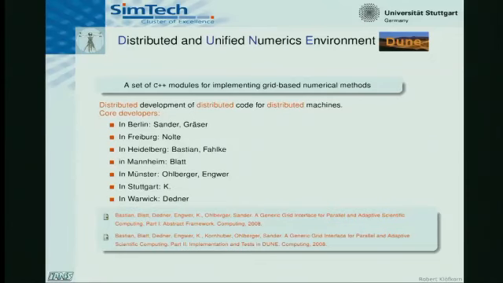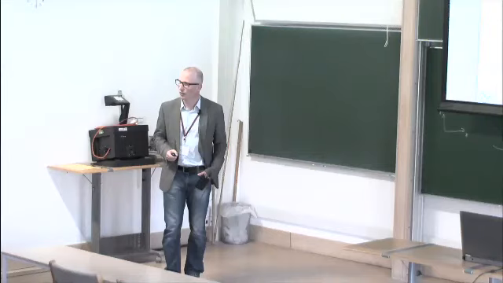So it's a set of C++ modules for implementing grid-based numerical methods. It's an open source code you can download, you can use. It has some parallel things. I mean, as I just said, maybe it's not really ready for the fully adaptive on many cores, but you can do some things. Here for the Dune, we are using the C++.